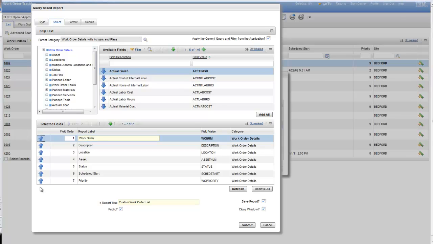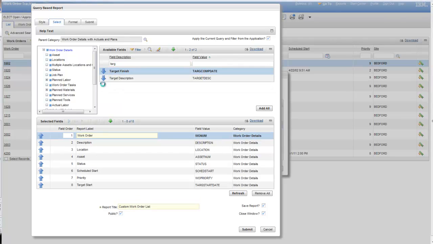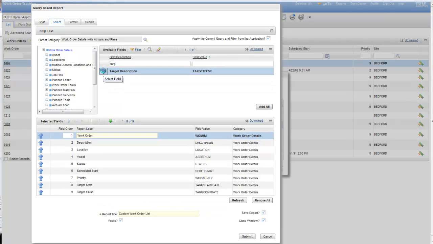And for fields that you wish to add, there'll be, in this case, a list of 146 fields on the work order. I don't want to go through them six at a time. I'm just going to choose a couple fields, so I'll put in some filtering information to get down to a smaller list. Put in target start, put target finish, and I also want to select an additional field from another portion of Maximo.